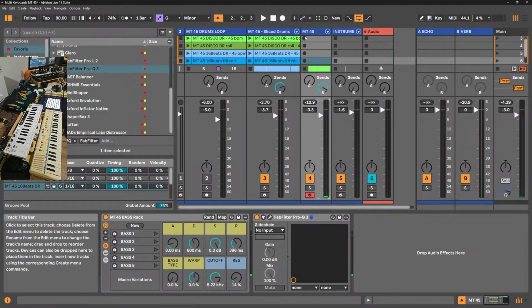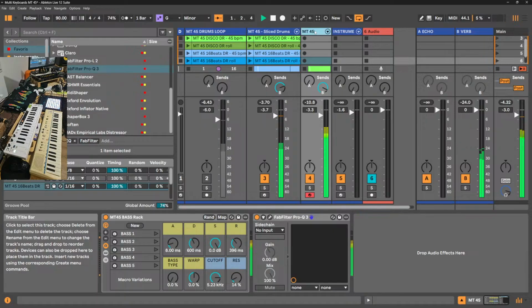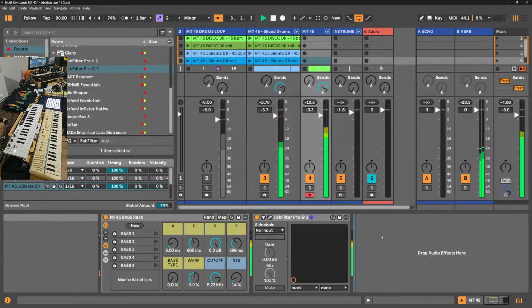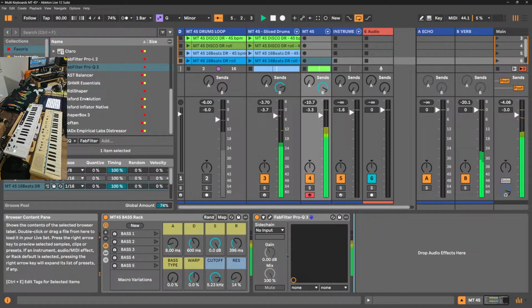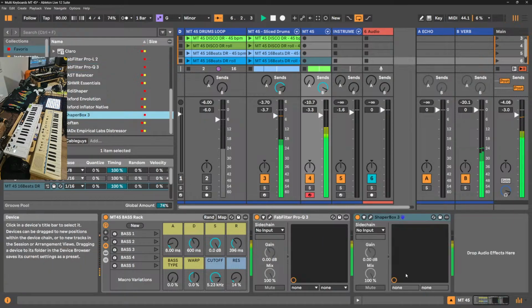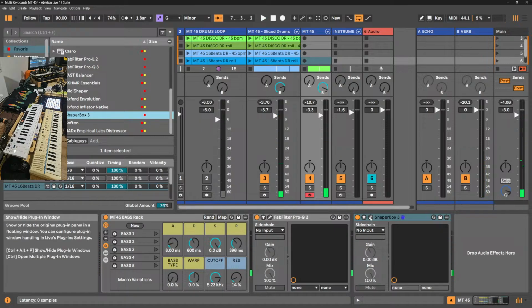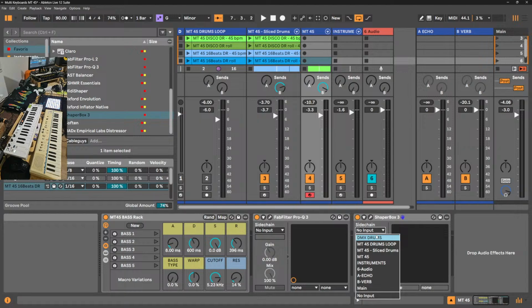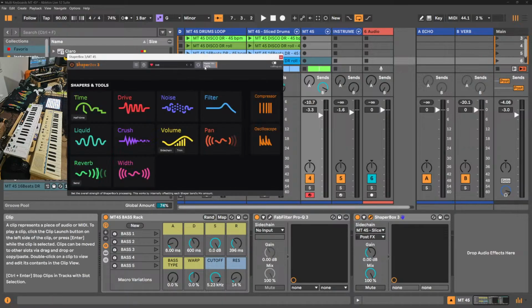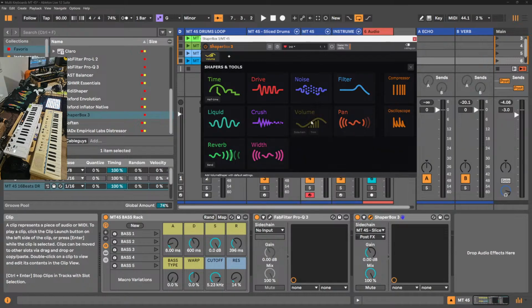Just for the groove, we could add a little sidechain on this also. So we'll try to do the same for this, taking the drum. So the slice drum, we are in Shaper Box here. Okay, take the volume.